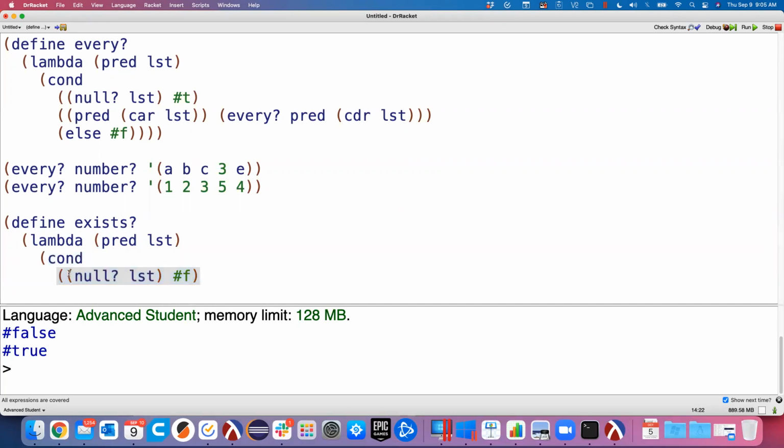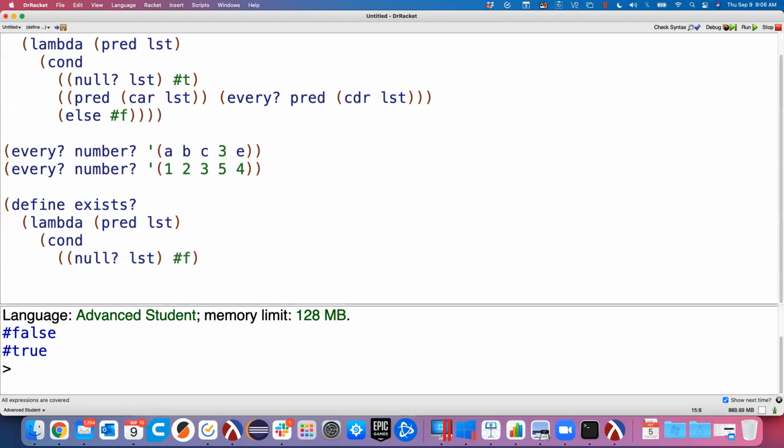So if I've run out of things to check and I'm still kicking, that means at some point I didn't find something that returned true. So I'm going to just boil down to false. Otherwise, if pred, when applied to the car of our list, is true, then I can just boil down to true. I found one. This function only requires I find one. I found a single element in this list that satisfies the predicate, so I'm done.